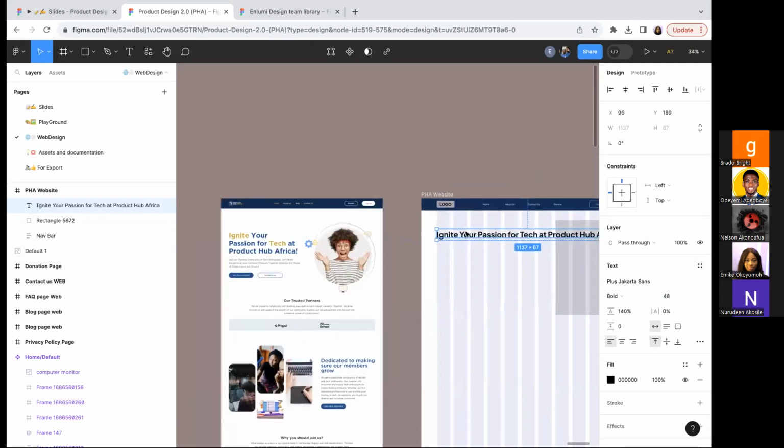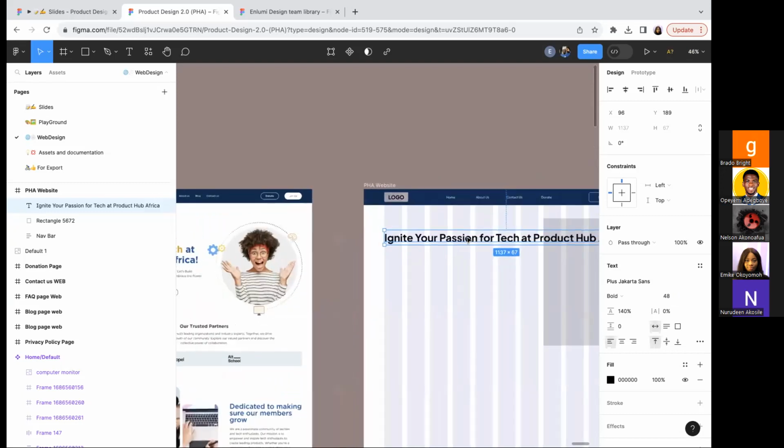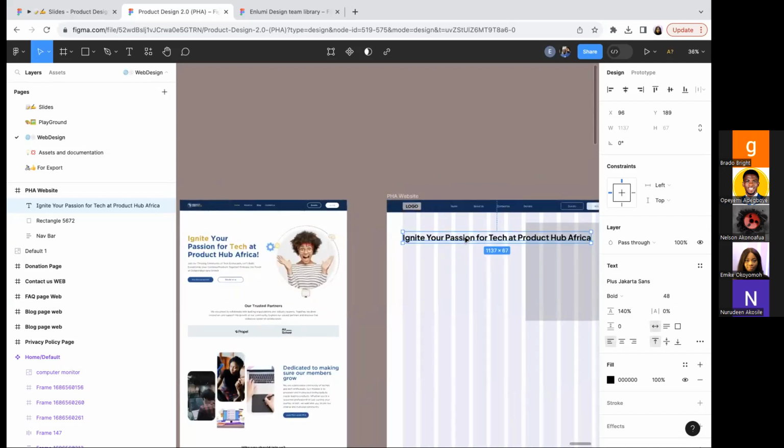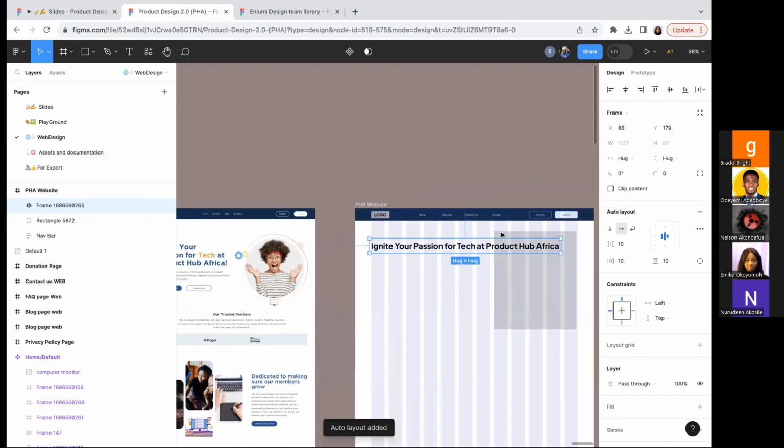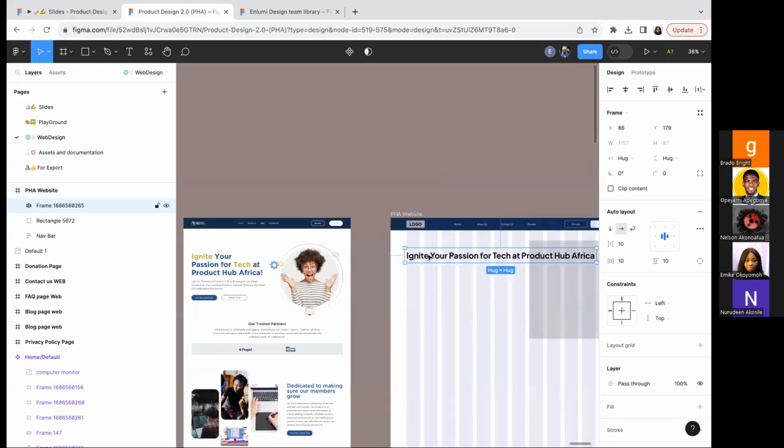Okay, I think we can still reduce it. Let's do 40. Or let's do 48 actually. So now what we will do is apply auto layout to this, or make it a frame so that we can constrain the amount of text per line. I'll just do this with Shift A, and then I'll fix the width to the length I want. So using our grid now, I would remove the padding, of course.